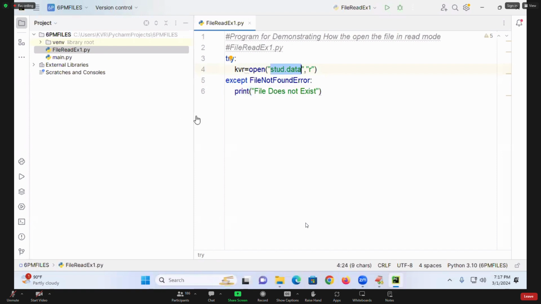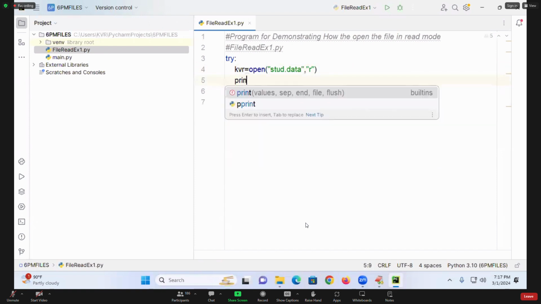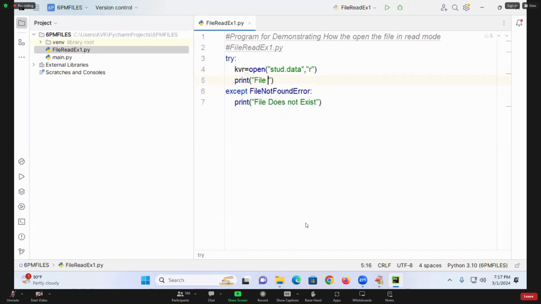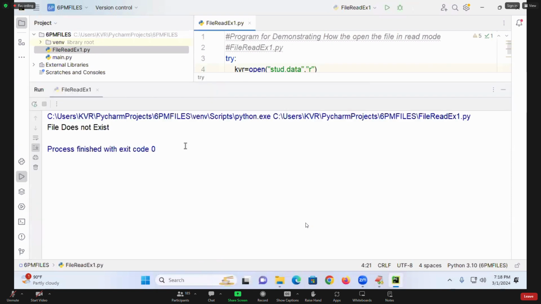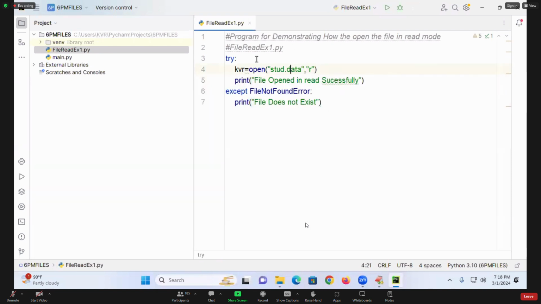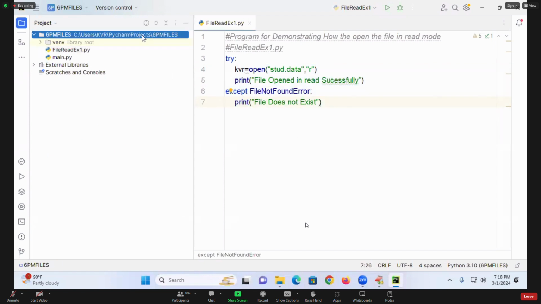If the file is there, what will happen? I can say the file opened in read mode successfully. Now you can start reading the data. This will not come now. It will not come to line number 5. Simply come to where? The except block. Well, I'll come back once again to this place, student. One more example.